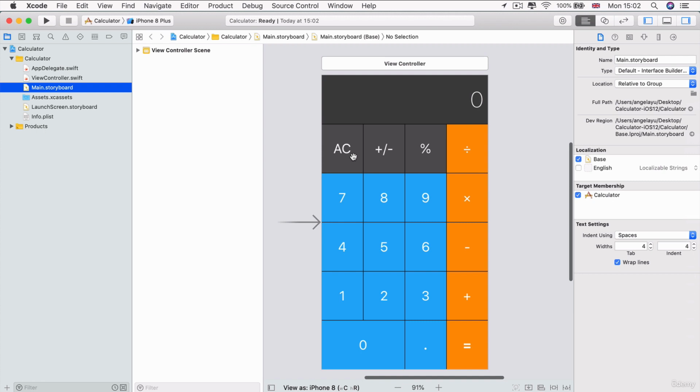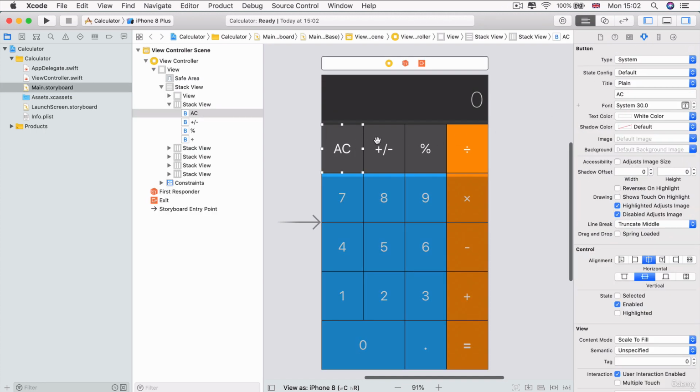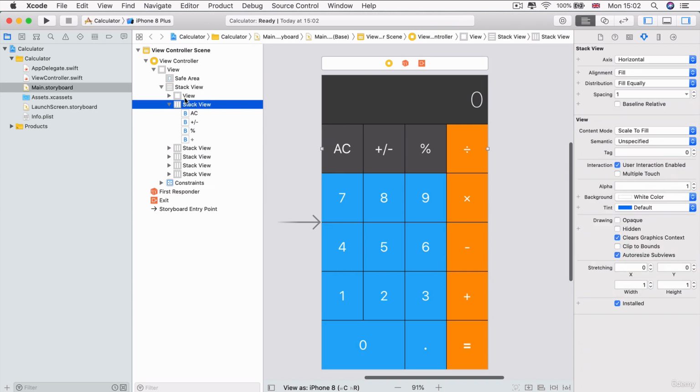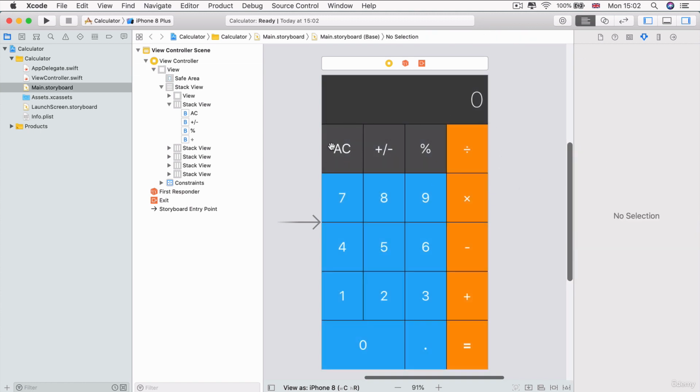So a couple of changes that I've made are, firstly, I've reduced the space between all of the items inside our stack view. So when you click on any of these stack views, you can see that the spacing is only 1 point between all of these gaps. I've also made the background view black so that these gaps show up as lines outlining each button for us.